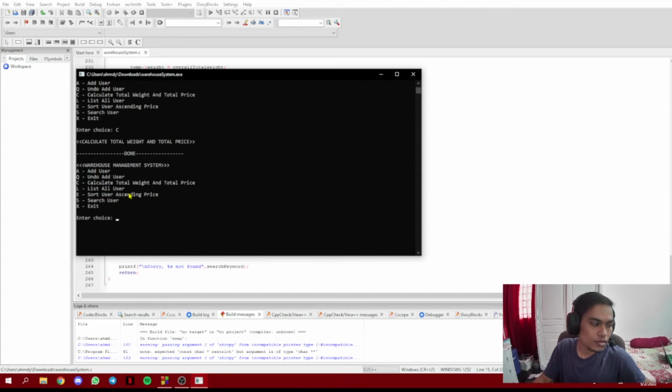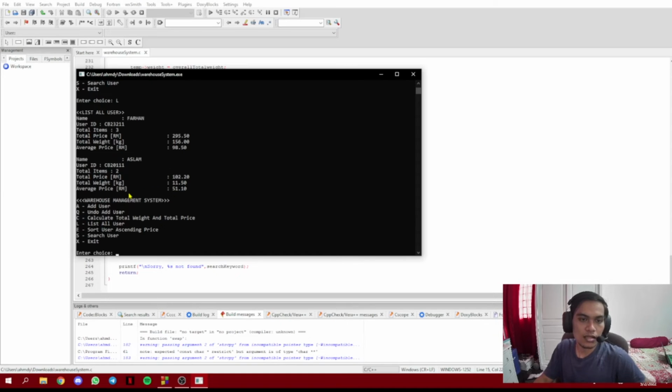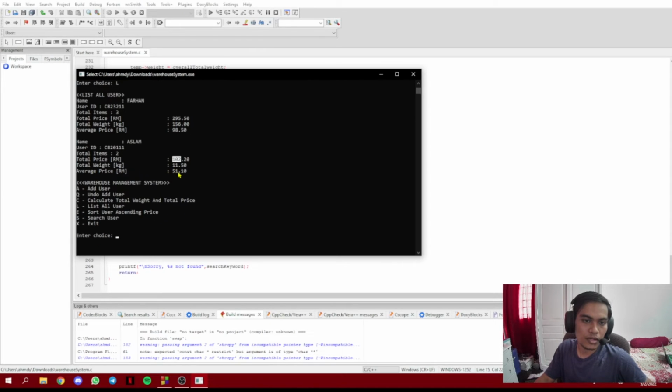And if you want the system to show all the users, just enter L. So we can see Farhan and Aslam. You can see the total items, total price for Farhan, and average price for Farhan. And we can see Aslam's total is 102 ringgit and 20 cent, and average price is 51 ringgit 10 cent.